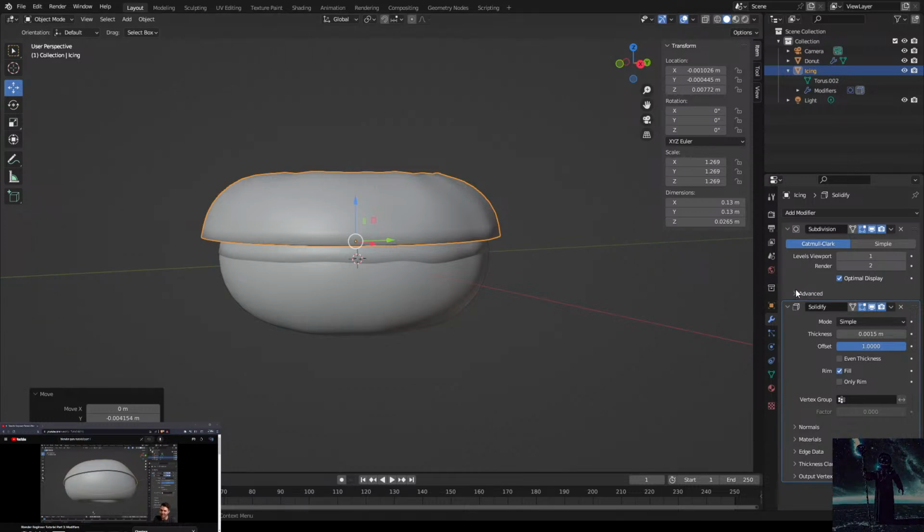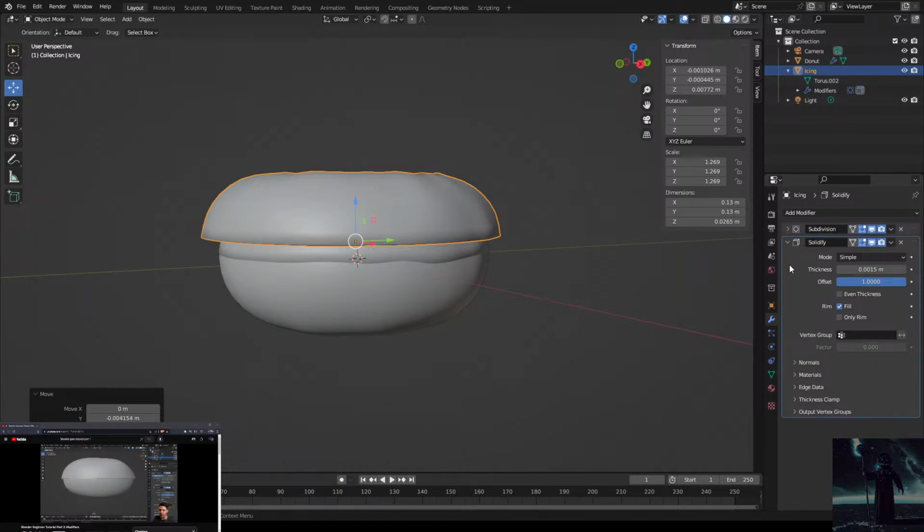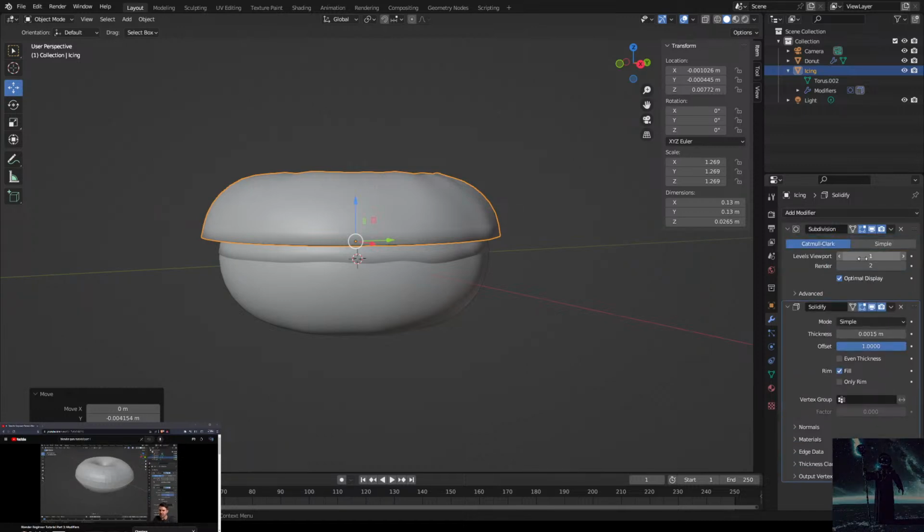Modifiers are fantastic because at any point we can change these settings. It is a non-destructive way of working. The subdivision settings that I had before, I think are too high, so I can come in here and change these settings and make it lighter. If I had applied it or done it a different way, I could not change those settings. Non-destructive is fantastic.